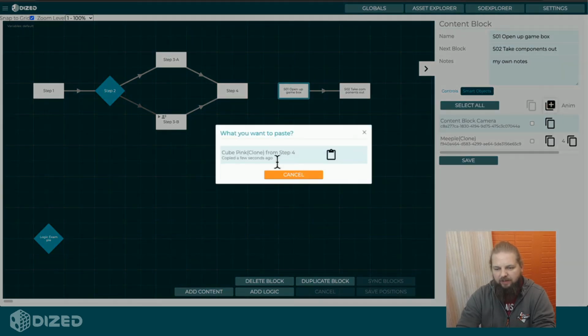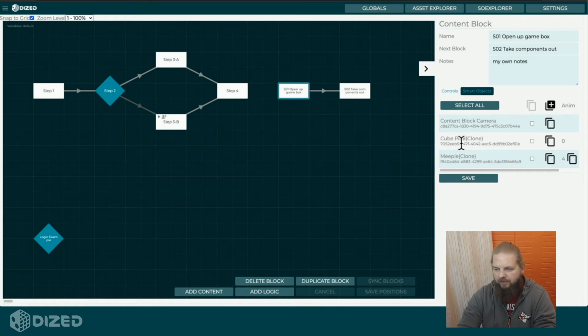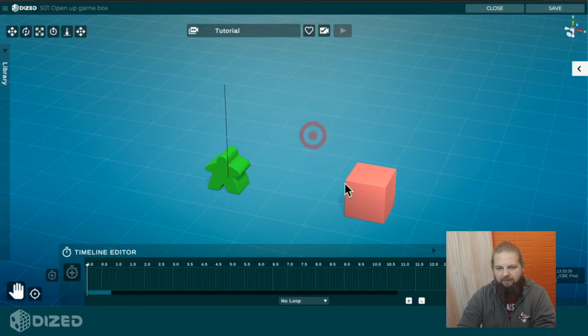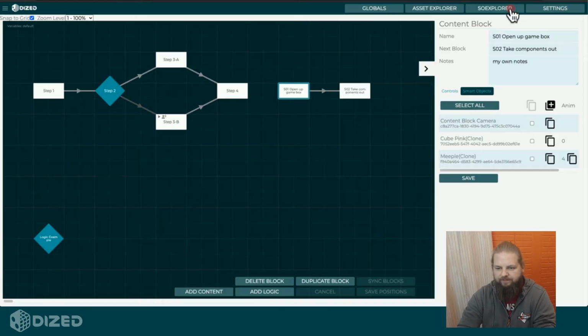And now it's showing me the clipboard with the 10 most recent things that I have copied. Well, there's only one thing now, and the top one was copied a few seconds ago. The top one is always the most recent one. So I'll paste the pink cube to this block, and we can see that it appeared here in this block.